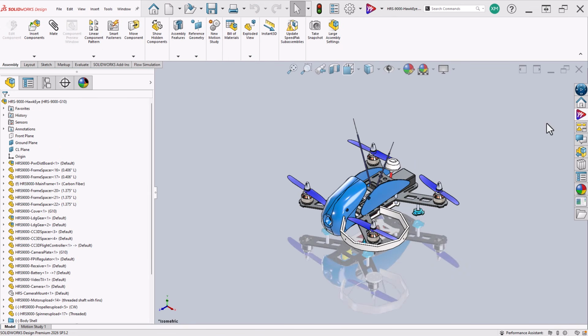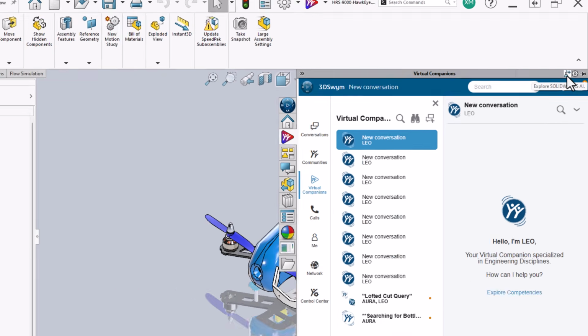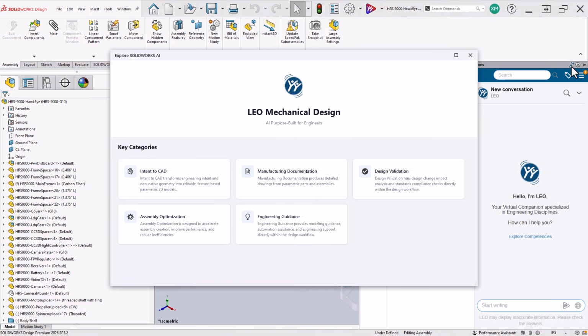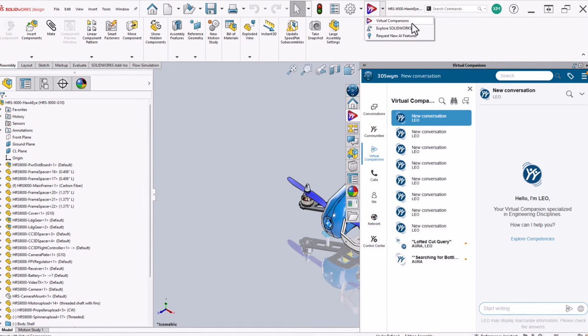Try out Leo's competencies using the new Explore SOLIDWORKS AI. This is found in the latest version of SOLIDWORKS in the task pane, or by using the Virtual Companion Flyout toolbar, which I've added to my quick access tools.